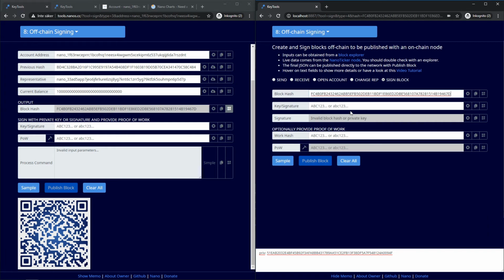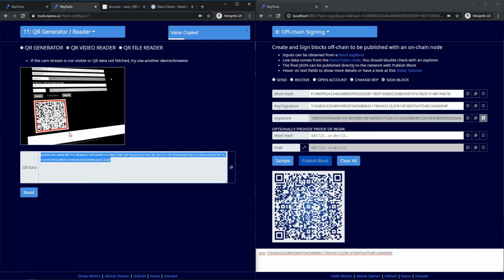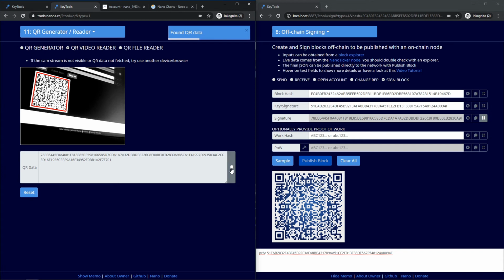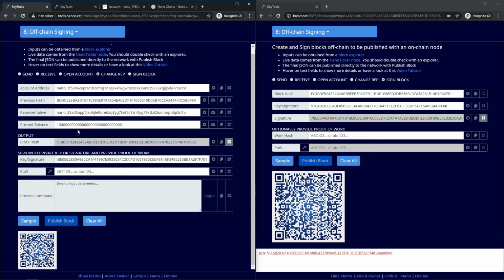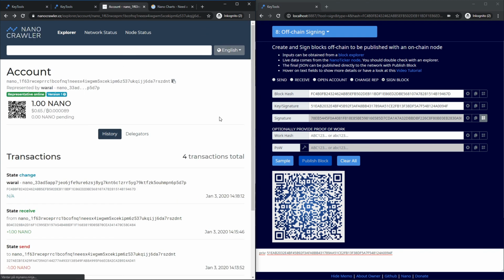And sign it, private key, copy back the signature, like so, generate the proof of work, and publish. So now the new representative should be 33. Yes. That's all.